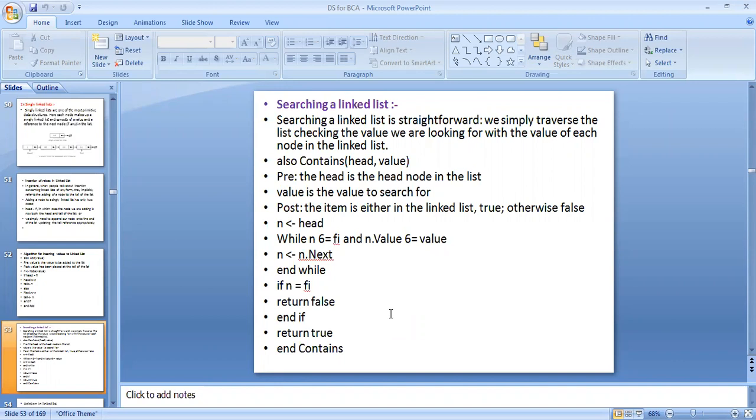Then n tends to head. Then while n is not equal to null and n dot value is not equal to value, n tends to n dot next, end of the while loop. And if n is equal to null, after that return false, end of the if structure, and return true. And contains means head and value.